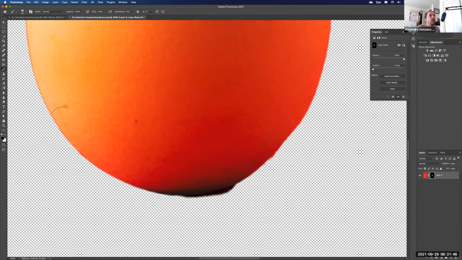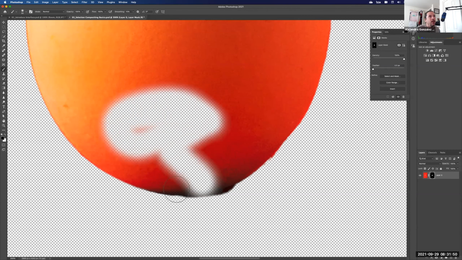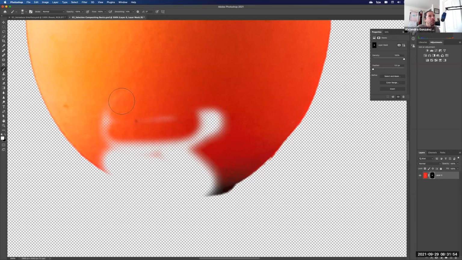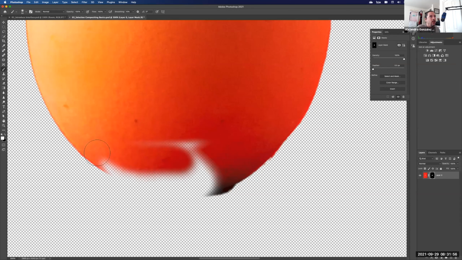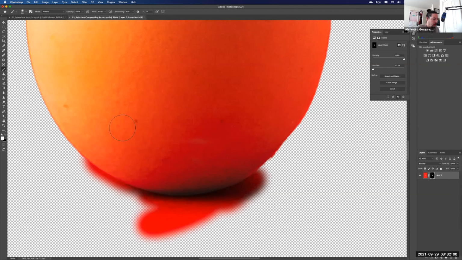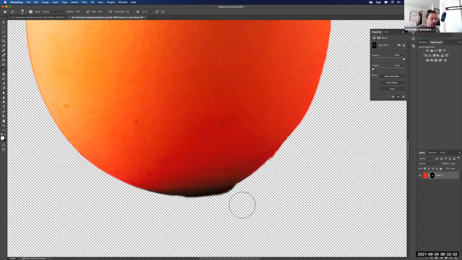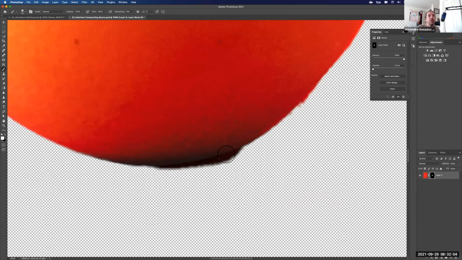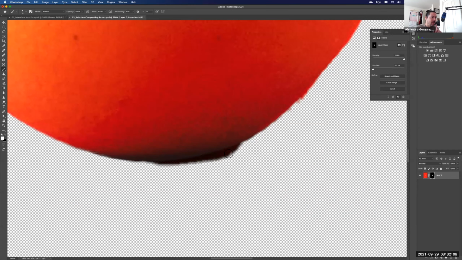And so here I'm painting with black. I'm on my brush, and if I paint with black, I'm hiding my egg. If I paint with white, I'm bringing my egg back. And you'll notice that if I keep painting, the background starts to show up too. So basically what you do is you get in there, you make your brush really small, which I'm going to talk about with the next file. And you can go and clean it up yourself.